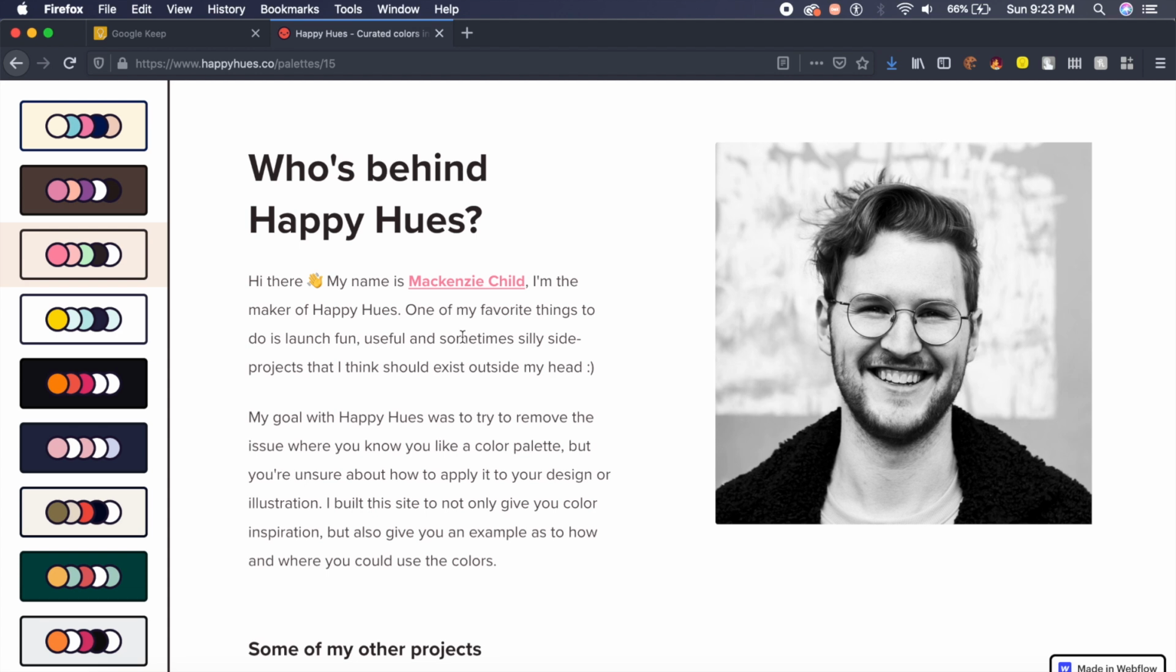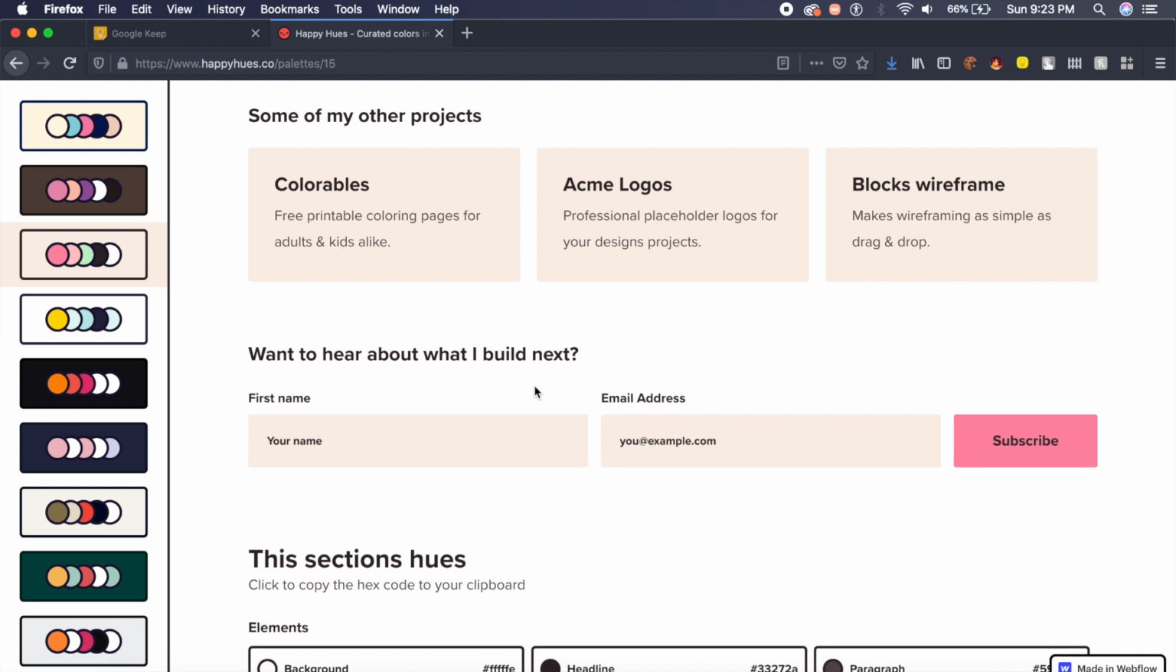Mackenzie Child, I hope I'm pronouncing your name right. I love this tool, and I've loved how you've placed everything. The layout, everything is absolutely perfect.